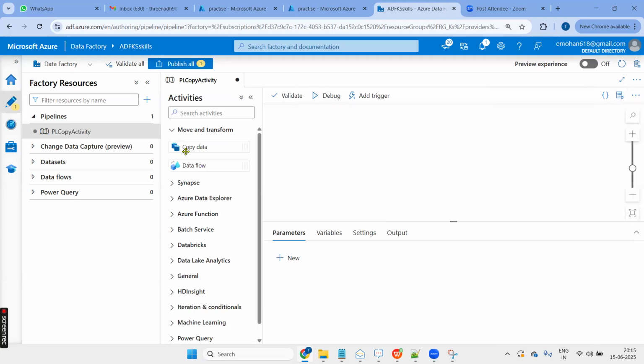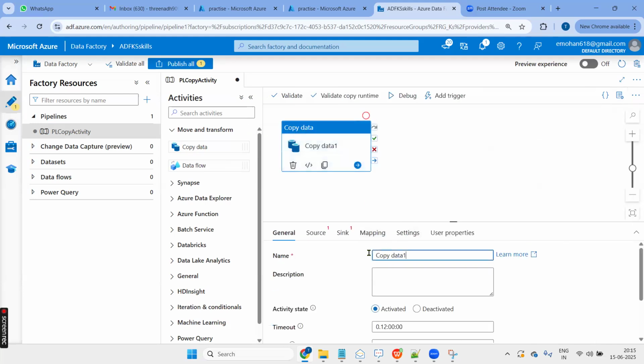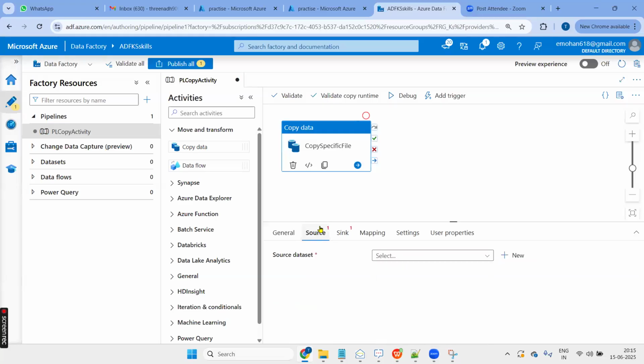So in order to achieve my scenarios, I need a copy data activity. This copy data activity is only to copy a specific file. So, for easy understanding, I am giving the name as copy specific file. Okay, so now I am going to the source. In a copy data activity, the two important things are the source and sink. Source is from where we are picking the file, and sink is where we are placing the output file.